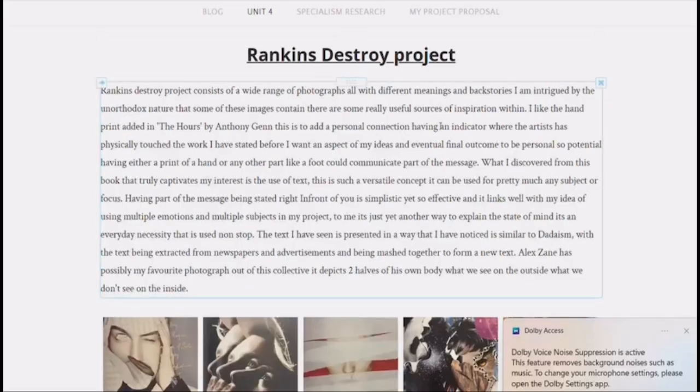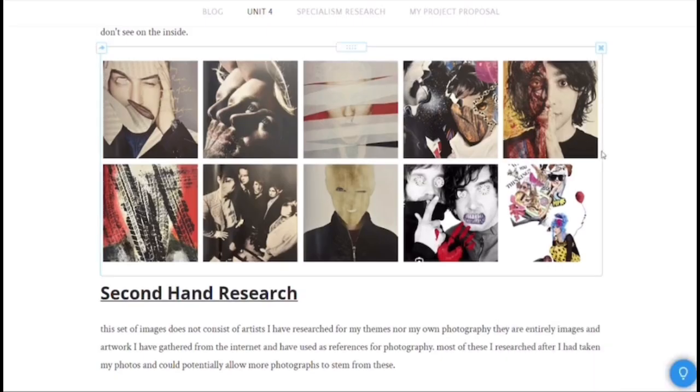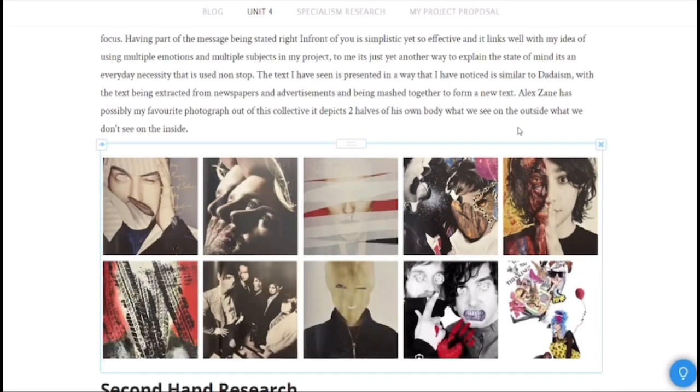Alright, so we did more research, this time on the Destroy project by Rankin. It's basically just a large group of photos made by many different people. What I like about all this is that it takes the concept of deconstructing and reconstructing, and also Dadaism as well, which are ideas that I've implemented into my own work.